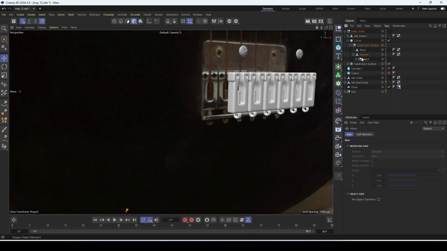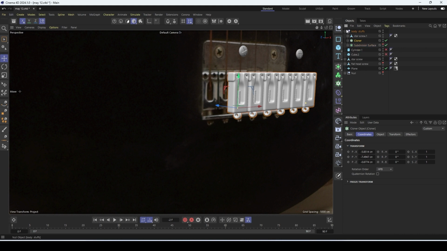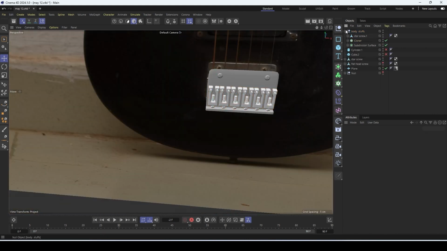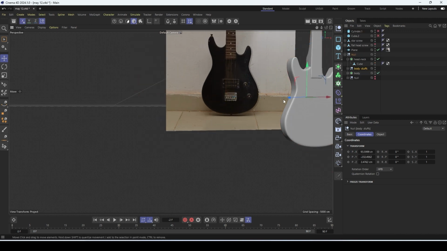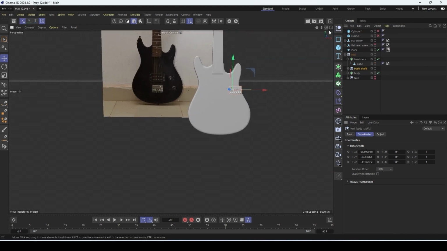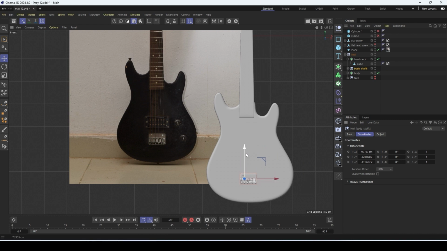Keep that in mind. All right, we have gotten this down. So now let's put it into position. Where's the body? Let's carry the body stuff into the guitar. Then I will drag it.